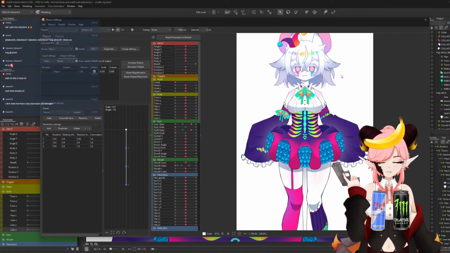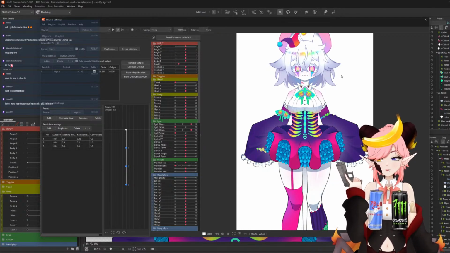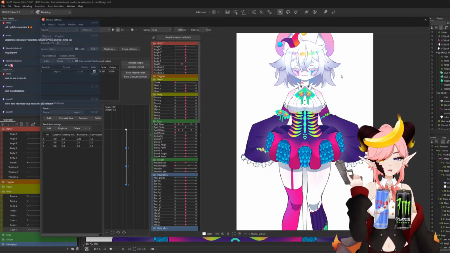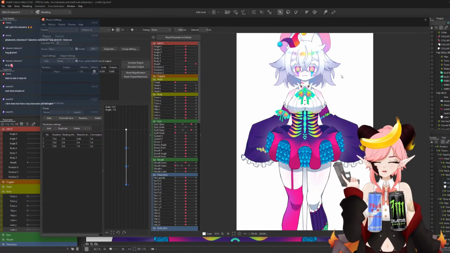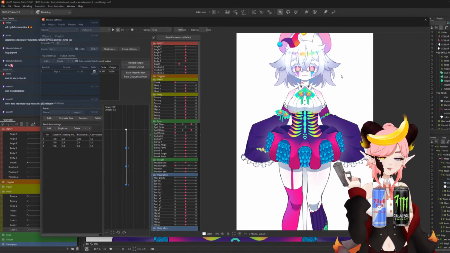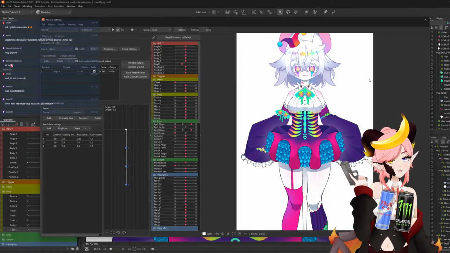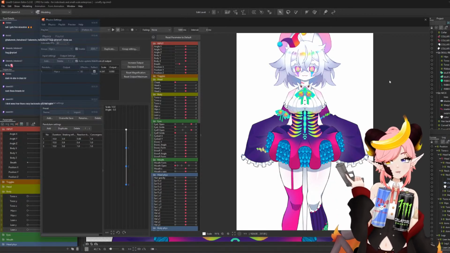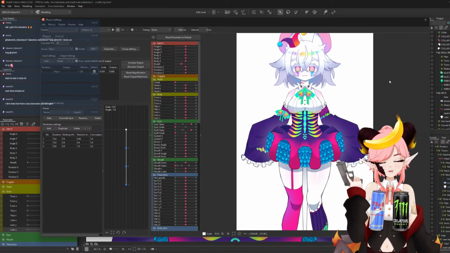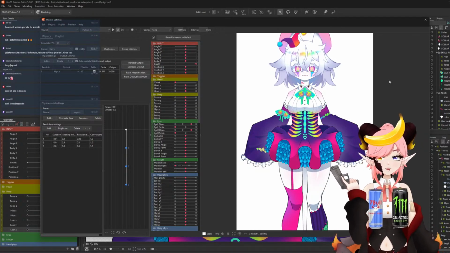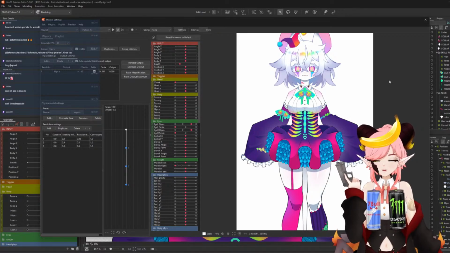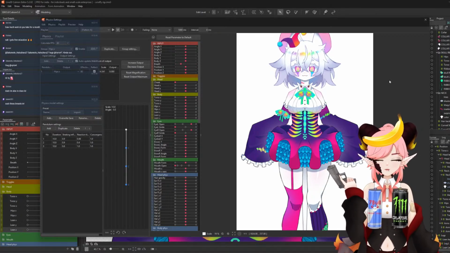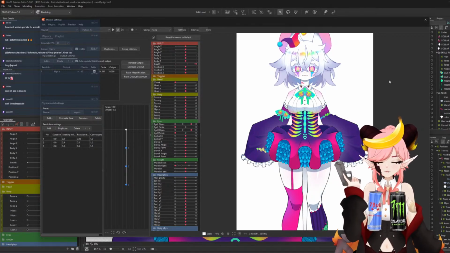So, if you're not sure about a movement, the best thing to do is just put it in physics, see how it moves, and then decide if you need to change something. And I think this is something that comes with experience, knowing where the problem is. The more you rig in Live2D, the easier it will be to spot mistakes.